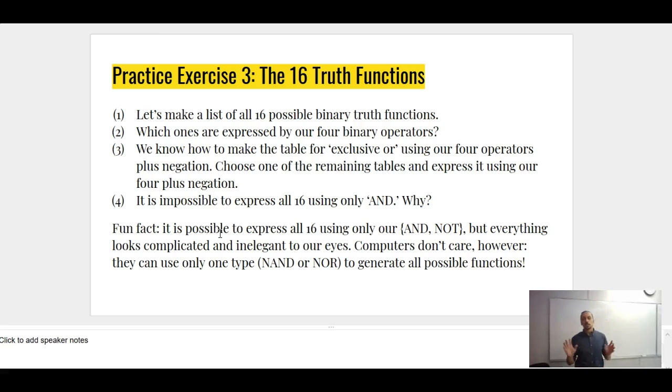So here's a slightly more advanced exercise if you feel ready. Try to make a list of all possible 16 binary truth functions. Identify which ones are expressed by the 4 binary operators we already have: and, or, if, and if and only if. We already know how to make the table for exclusive or using our 4 operators plus negation. So choose one of the remaining tables and try to do the same thing. Try to express one of the tables that isn't expressed using the operators we have plus negation.